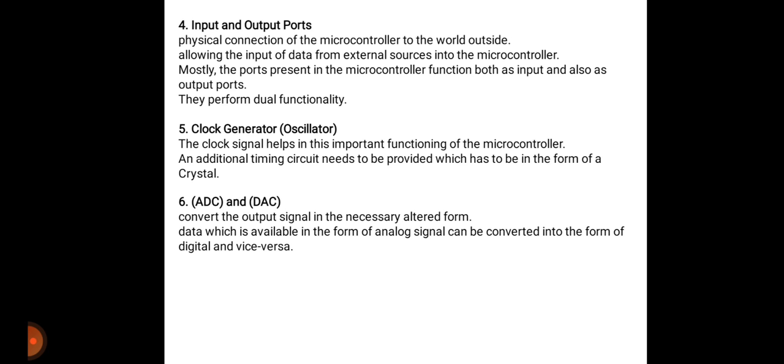The next one is operation. Operation is very smooth and simple. It is an integral and important part of a microcontroller's architecture. In addition to that, a timing circuit needs to be provided, and this is in the form of a crystal. That's why we call it an oscillator or clock generator.